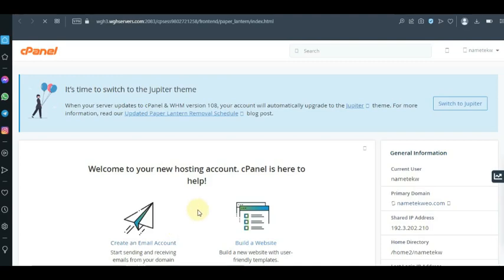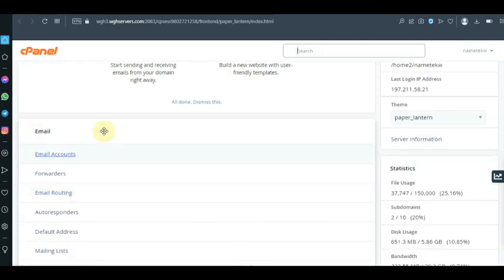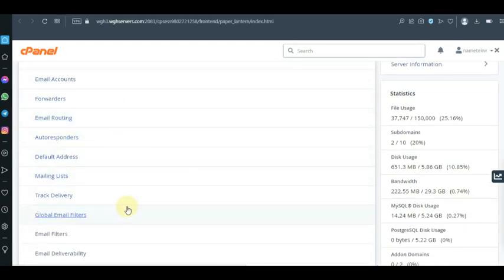Now Whogohost cPanel is just like every other web hosting cPanel. So on the first part, you have your welcome to your new hosting account. cPanel is here to help you. You can create an email, build a website. The second part, you have your email. I actually did a tutorial on this email part, so you could watch the tutorial if you want to understand everything about this email.